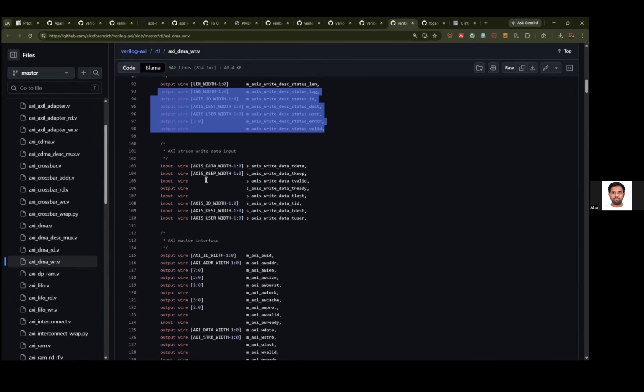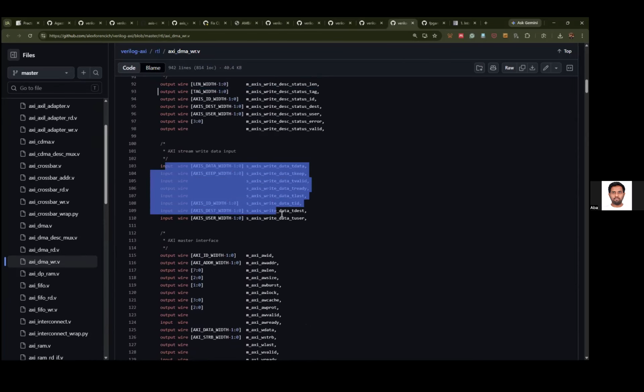And the only difference is the data goes in. So your output of your module will go into the write DMA. So this is what you will connect to your module, right? So you have your input via the data is an input, and then you have keep, valid, ready, last, ID, destination, and user, all of that.